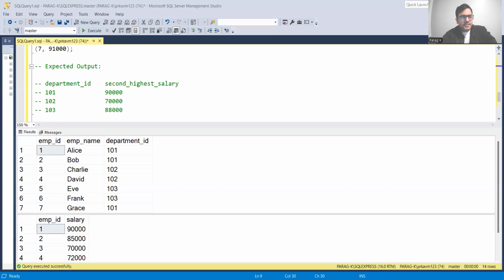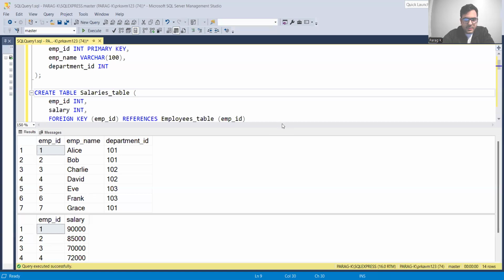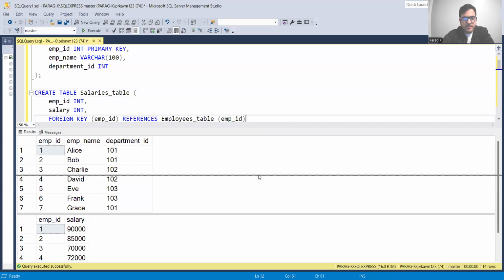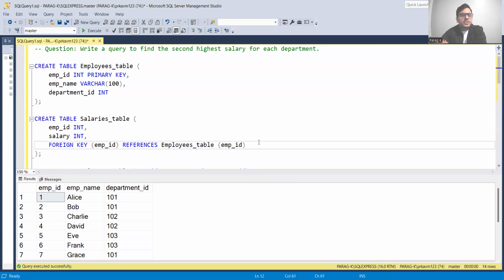Basically solve it completely. Okay, so let's go ahead and share the screen, and I will explain how the question goes. So let me share my screen. Okay, so what does the question say, and what does it want us to do? The question is: write a query to find the second highest salary for each department.